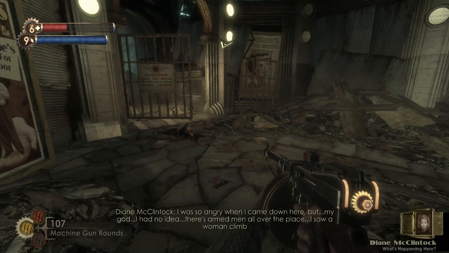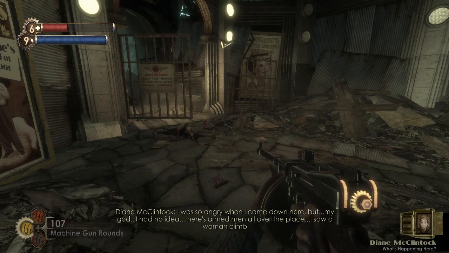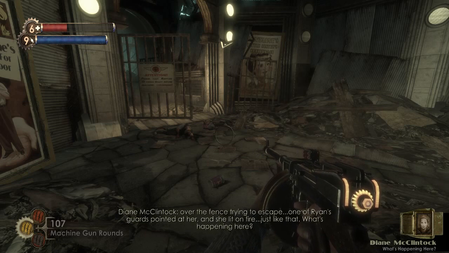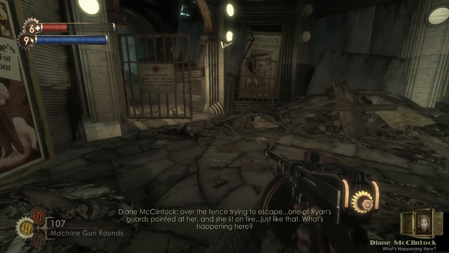I was so angry when I came down here, but my God, I had no idea. There's armed men all over the place. I saw a woman climb over the fence trying to escape. One of Ryan's guards pointed at her and she lit on fire. Just like that. What's happening here?